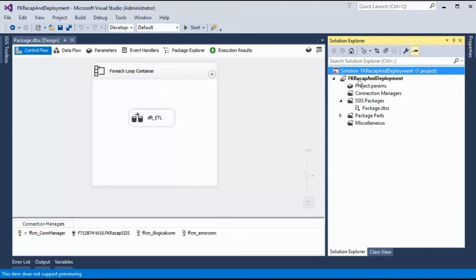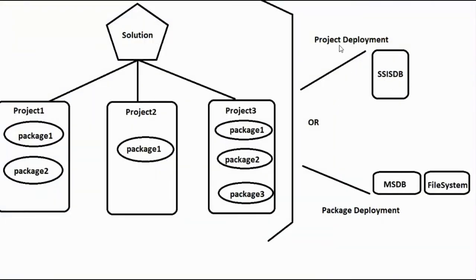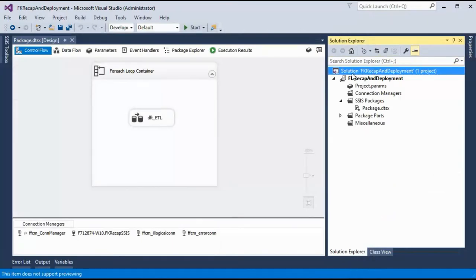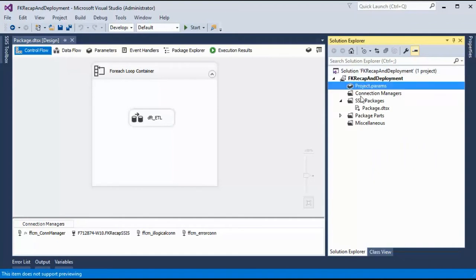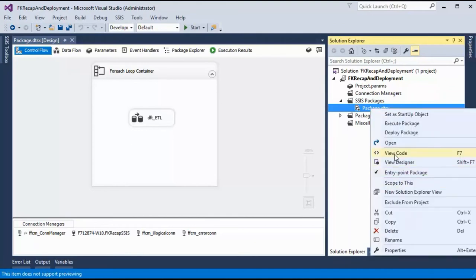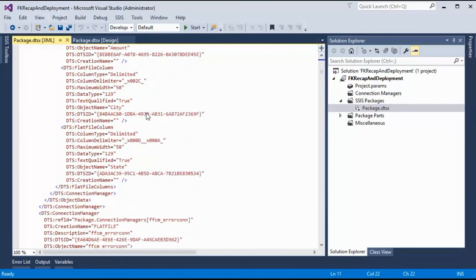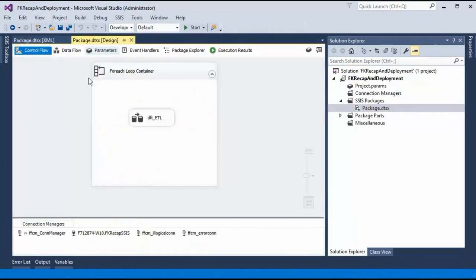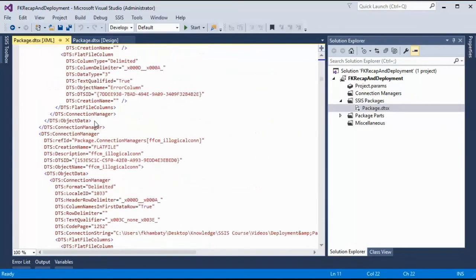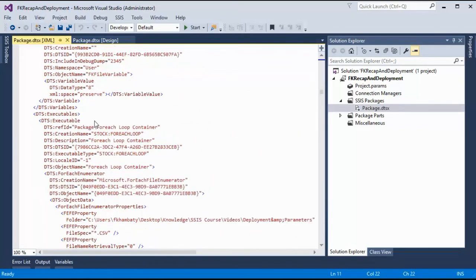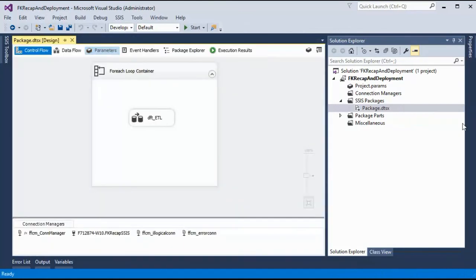Now to deploy, as I told you in this particular diagram, there are two ways, project deployment and package deployment. Right now we'll focus on project deployment. I'll right click on my Solution Explorer and say open folder in File Explorer. Now these are just some files. Whatever you see over here looks very good, but these are just files. For example, if you open the DTSX and view code, it is just an XML file. Whatever changes we make in the DTSX, it looks very good to you that you're dragging and dropping the components and configuring the details, but in the background, it is just generating an XML file. Now imagine if you had to do all this by yourself, coding each and every line, it would get very complicated.